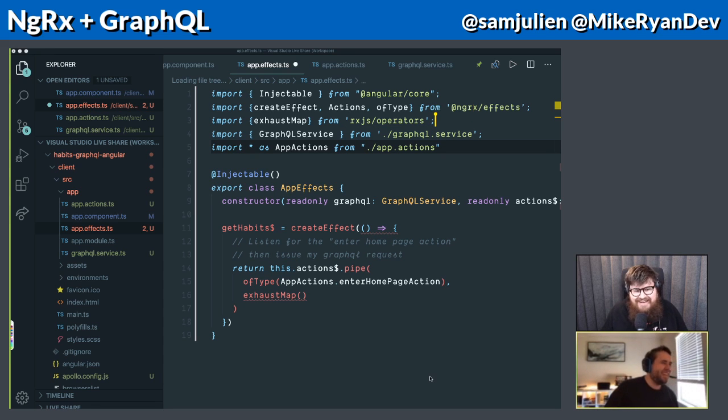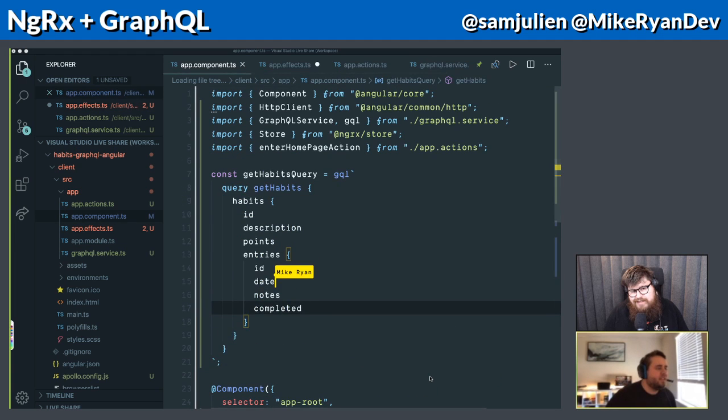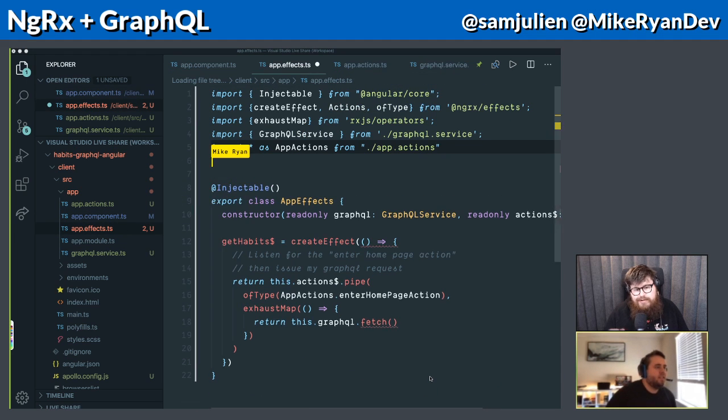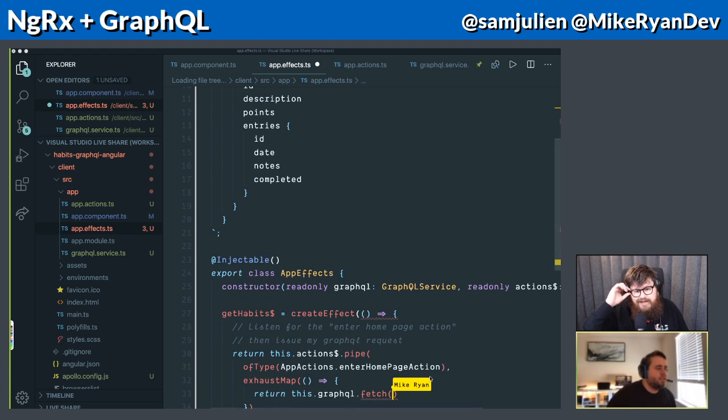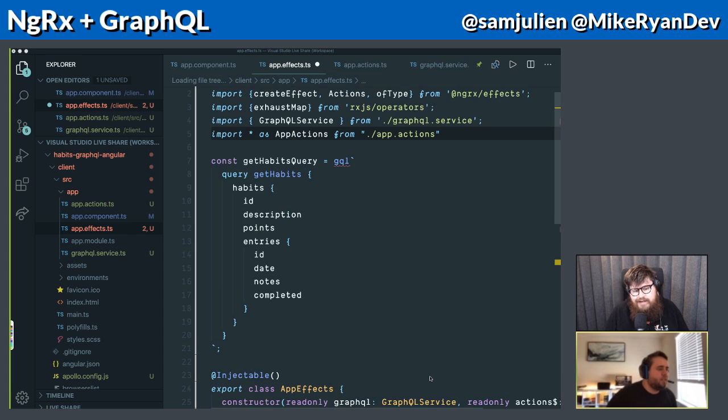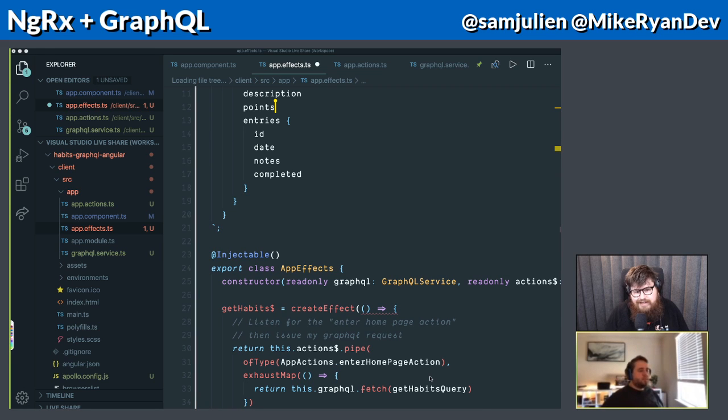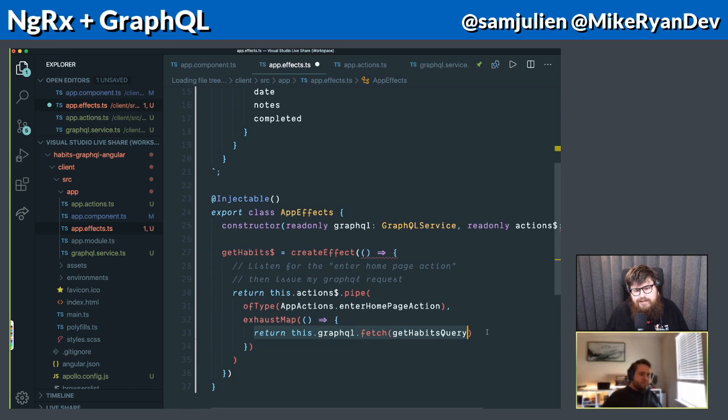So exhaustMap waits for the inner observable to complete before it basically lets anything else happen. So when you're doing something with an HTTP call, let's say that we have this associated with a button, and the user mashes that button to go get habits 1,000 times or something. What exhaustMap will do is it will wait for the first call to complete. It'll basically ignore everything else and wait for the first thing to complete, and then it will continue listening. Whereas if we were to use this with concatMap, it would basically build up a backlog of requests.